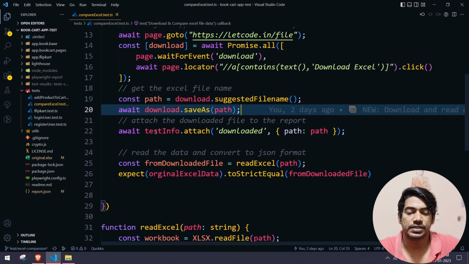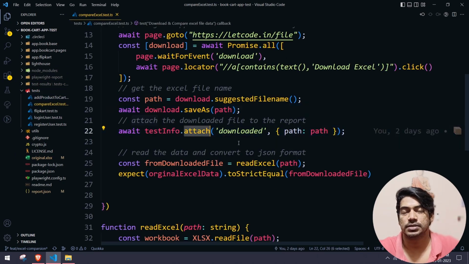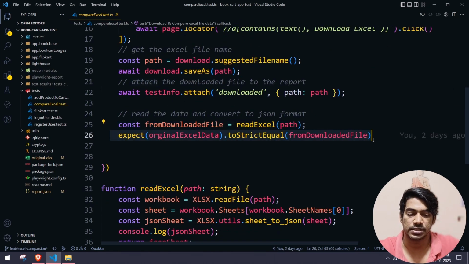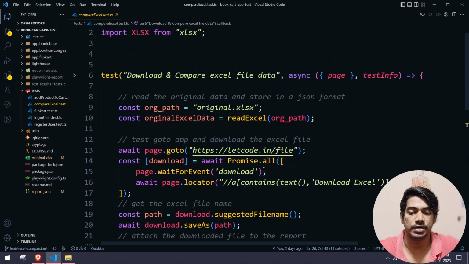And then we have test info dot attach. That means whatever file we are going to download, we want to include that in our Playwright reporter as well, so I'm just using this one. And then we have this read Excel, and then we are just writing the comparison with to strict equal. Okay, so we'll learn this in a moment. Let me run and show you.